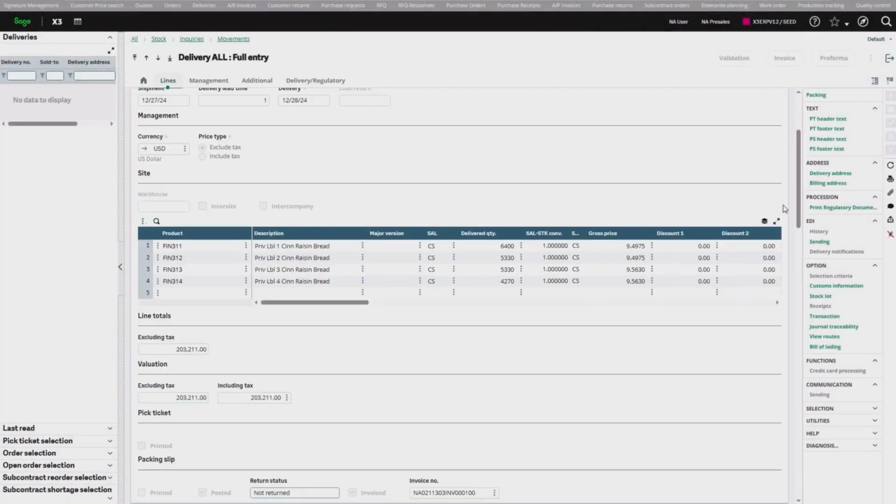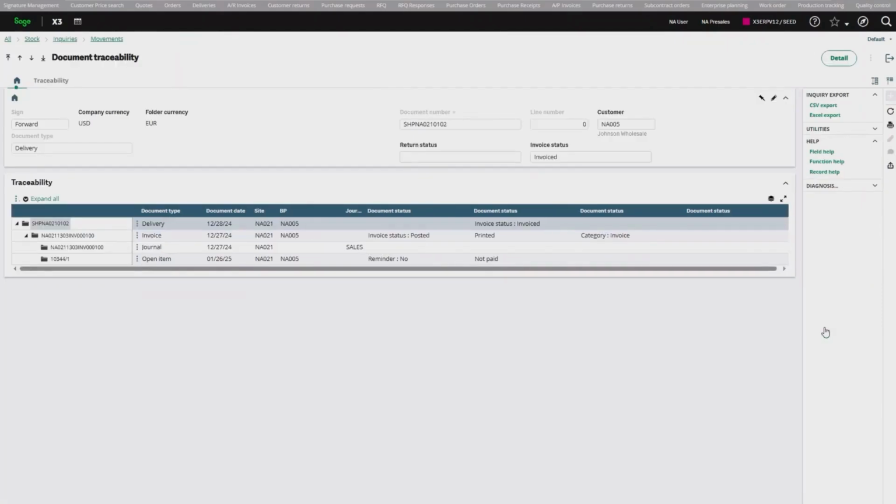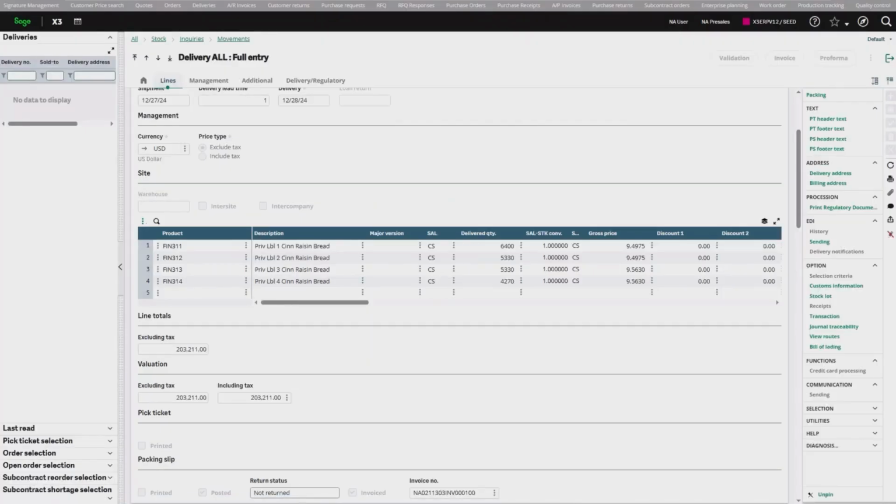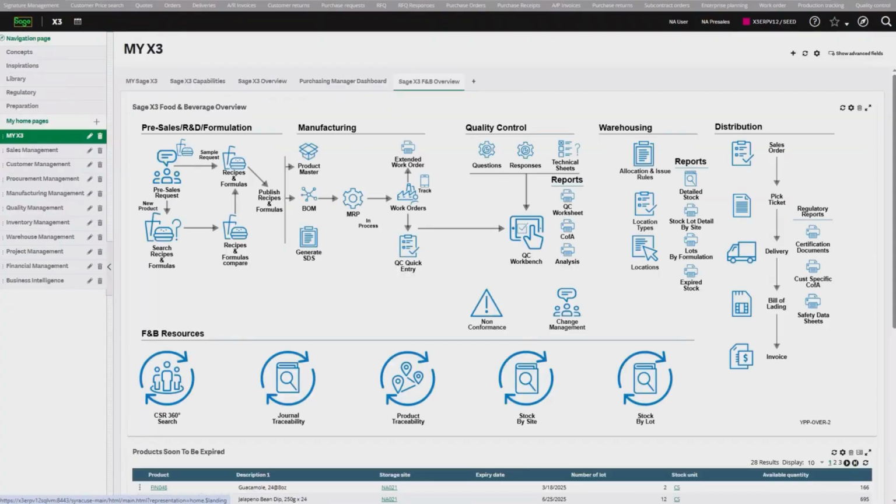While reviewing the delivery, the team used Sage X3's journal traceability to examine transactions associated with the shipment and verify other critical details. With one click, the team was able to see what happened, when, and the current status of all recorded business transactions, linking all related documents into a complete audit trail. Let's return to the F&B overview map to see how the bakery completed the salmonella recall process.